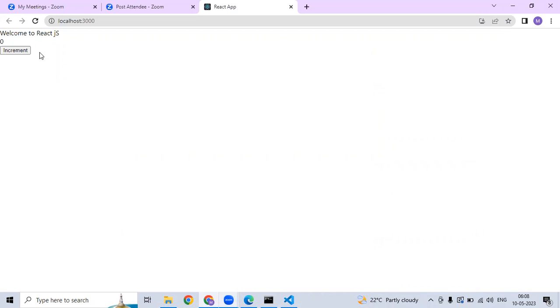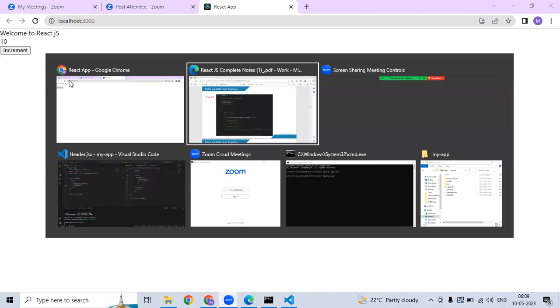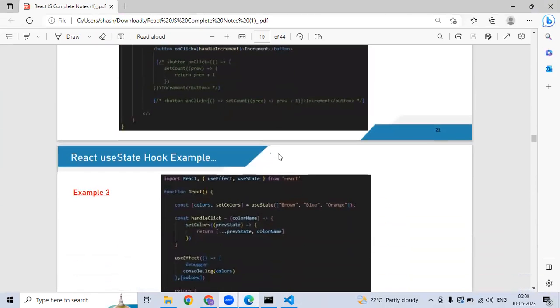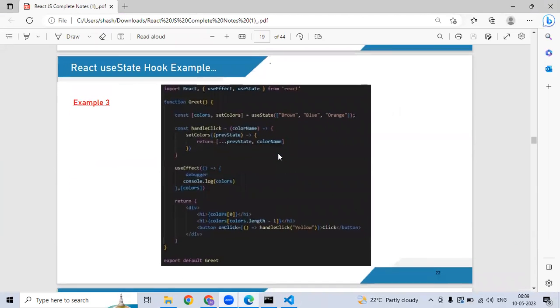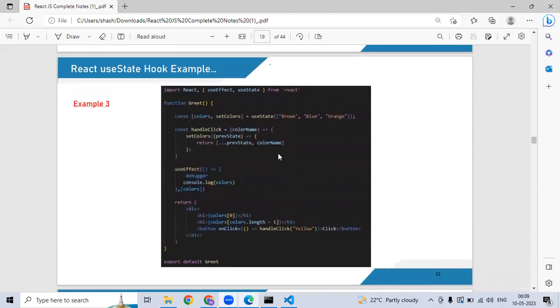Once you click on the increment button, the value should increment. If you increment it to 10, and then click on the decrement button, it should be decremented to 9. If you click on the reset button, it directly resets to 0, the initial value. Okay, this is the task for you. Go with that. Okay, next example.